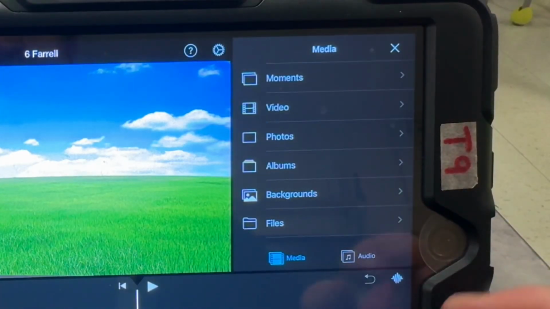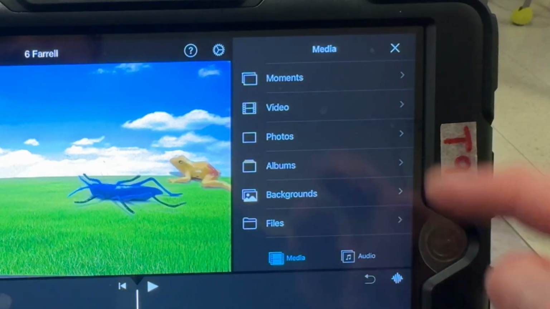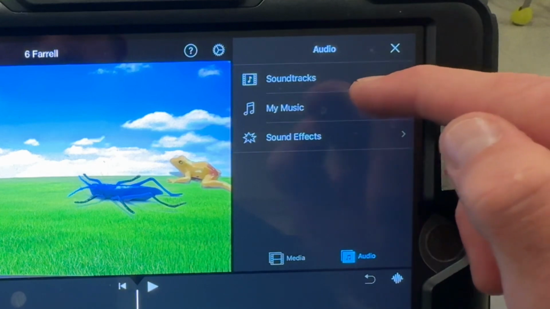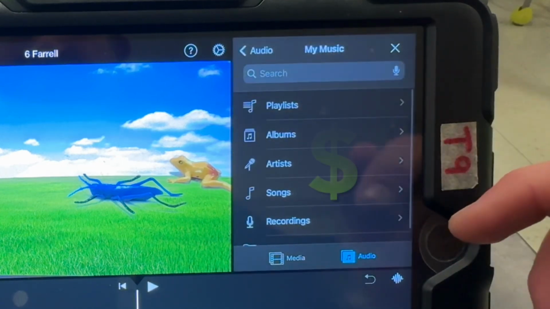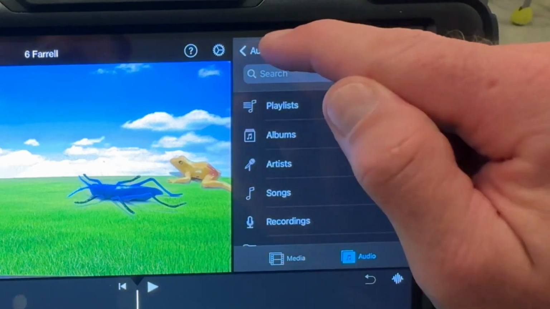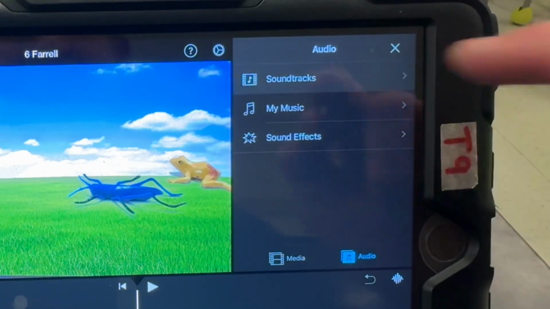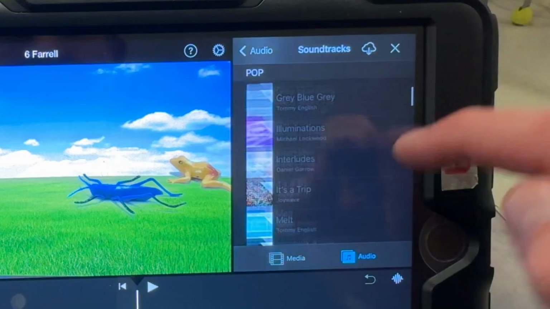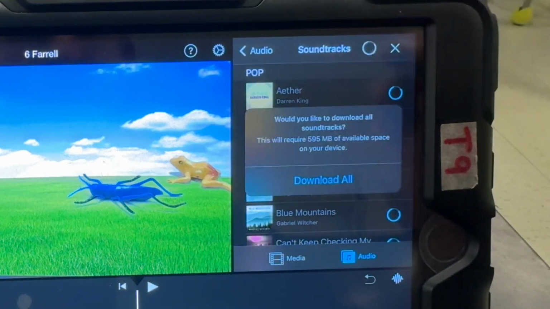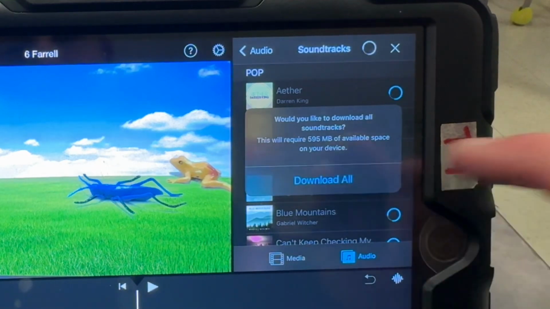With our animals, we don't really need music, although there is some theme stuff. So just so you know, there's audio, and then there's music, but my music, this is all stuff you have to pay for. We don't have that, so we're not going to do that. So you're going to back out. We're going to go to soundtracks. Lots of cool soundtracks, and it looks like these need to be downloaded. So you're just going to tap that cloud right there and give it a little bit. Download all.